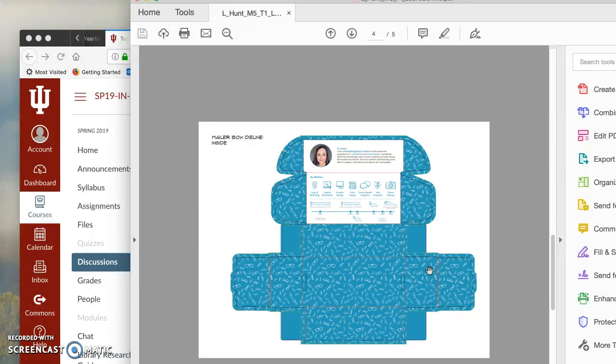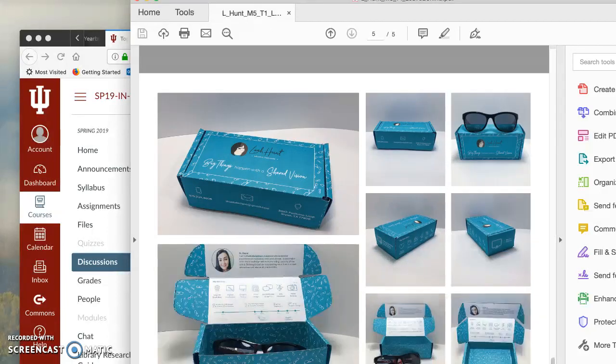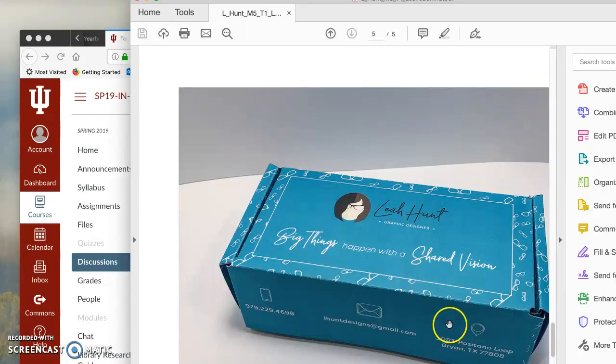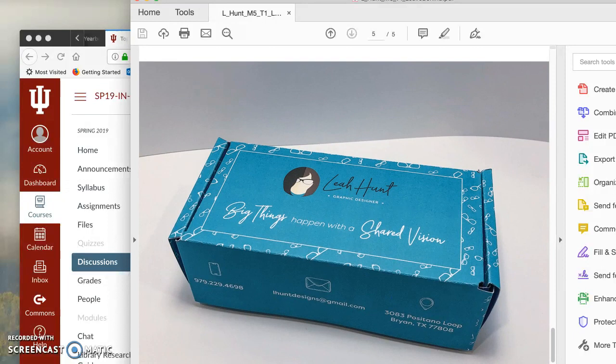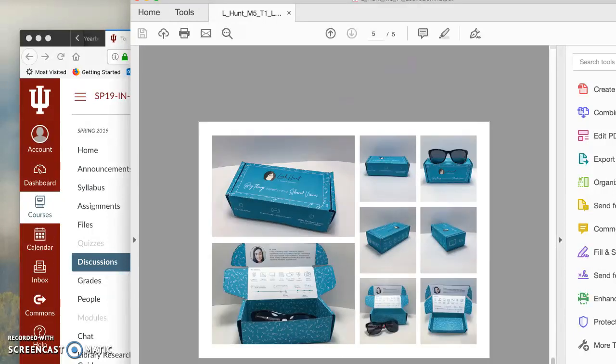She created the package design. It had her information on it. And then she took photographs of actually making the package. So let me see. I'll zoom in so you can really see it. So she sent this out to her dream jobs. I haven't talked to her since the class, but I'm assuming that people called her back.